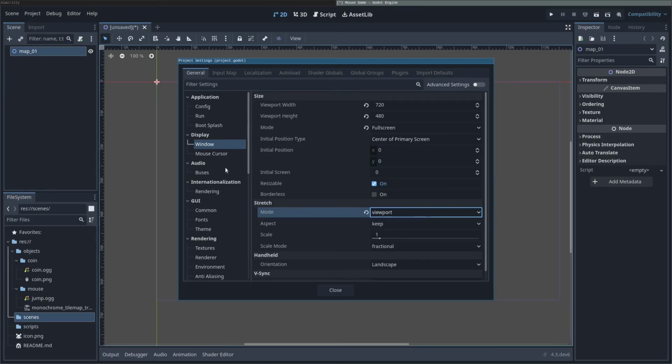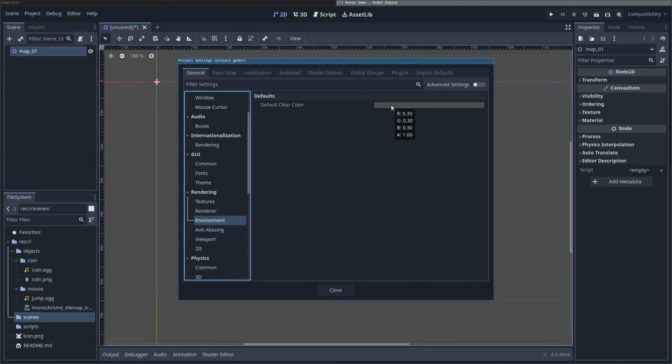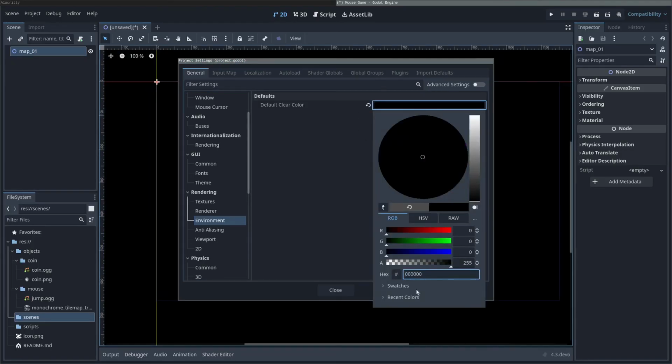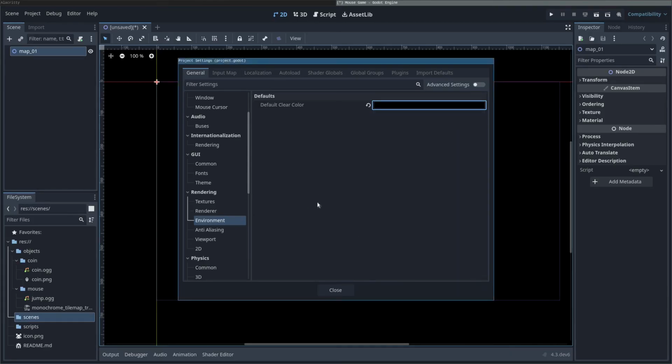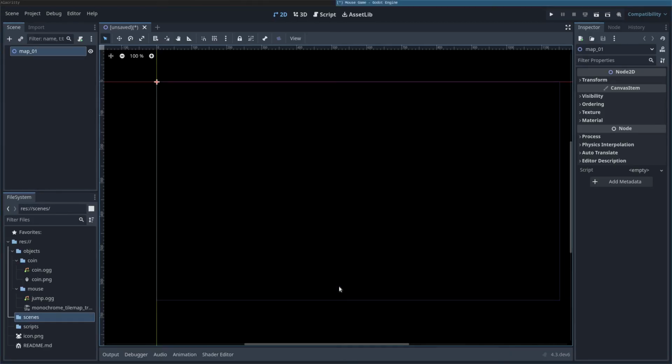Now let's go down, and we're looking for environment, and we're going to change the default clear color. I'm just going to make it black. I just think that looks good. So one or two other things we're going to change in here later on, but let's go ahead and just close for right now. So we have a blank canvas to work with here.